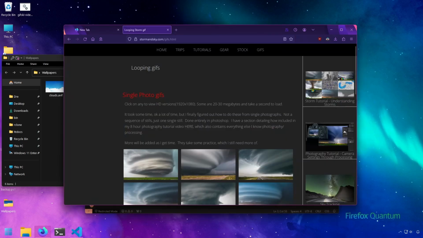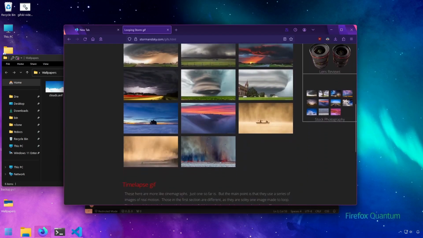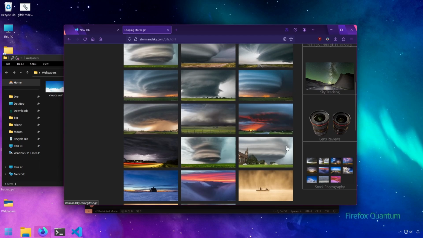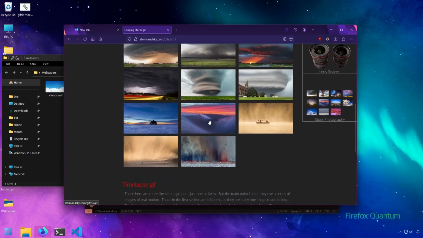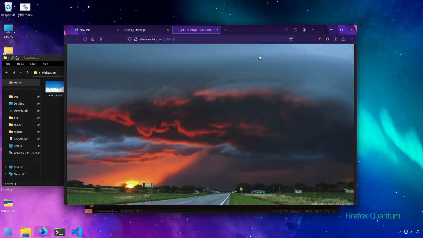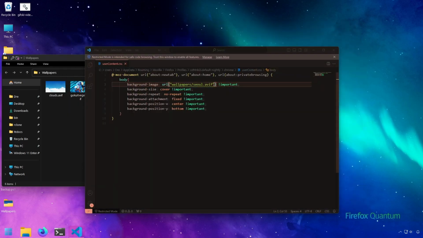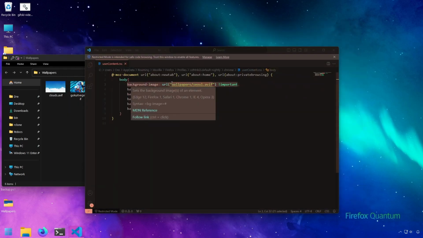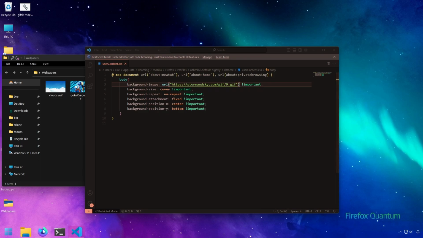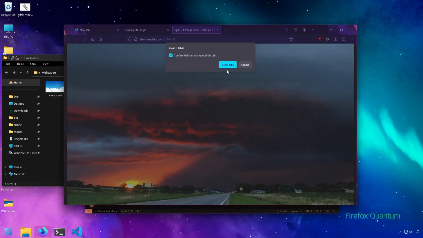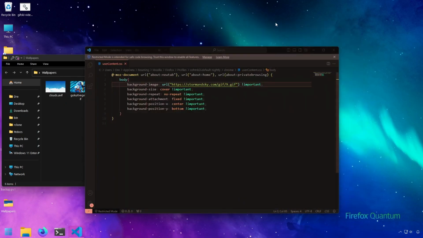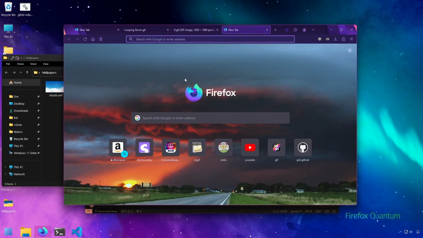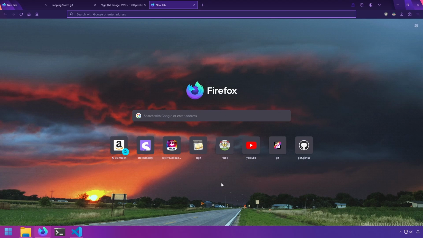You can even use live wallpapers or animated images from on the web. For example, here's a website that I found that has really nice looking looping animated GIFs. If I select one of these GIFs and use this as my live wallpaper by changing this URL, saving that out and restarting Firefox again, go to a new tab, and we see it's now affecting my new tab.